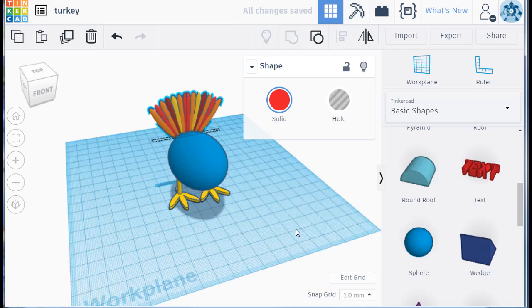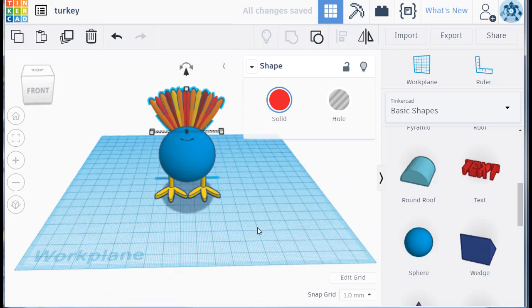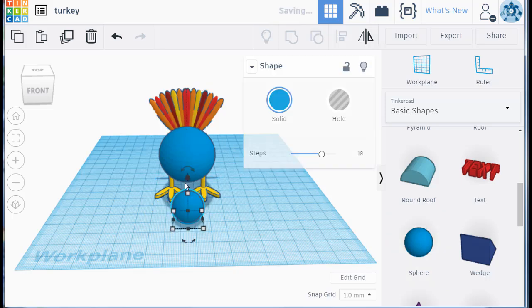And then let's quickly add a neck and head. We're going to use the same trick with the sphere. Simply bring a sphere out, lift it up, stretch it up.